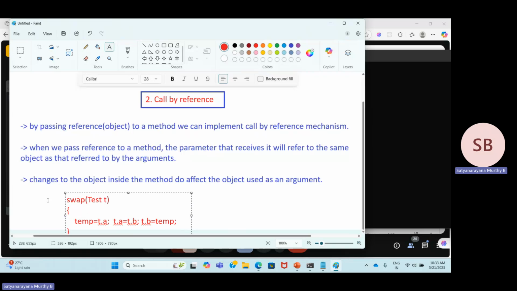So here, what is this test? Test acts as a formal parameter. If Test is a class, it creates a reference variable. This is a reference object. t is an object, also known as the reference variable. So temp equal to t.a, and t.a equal to t.b, t.b is equal to temp.